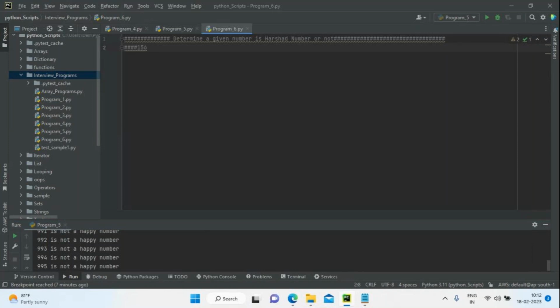Can you add all the digits? 1 plus 5 plus 6. What value are you getting? You have to add the digits. 1 plus 5 plus 6 is 12. If you divide the number 156 by 12 and it divides evenly, then the number is a Harshad number. If it is not able to divide 156, then we can't say the number is a Harshad number.